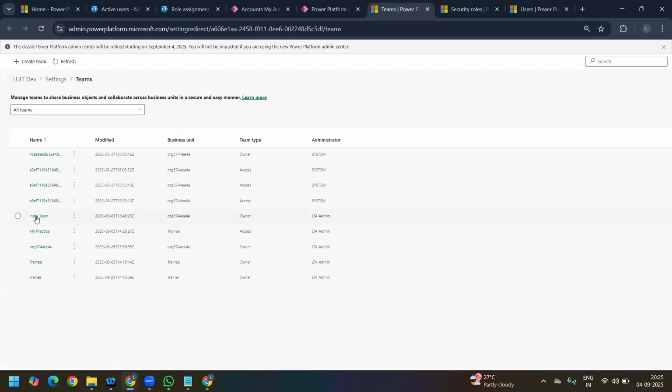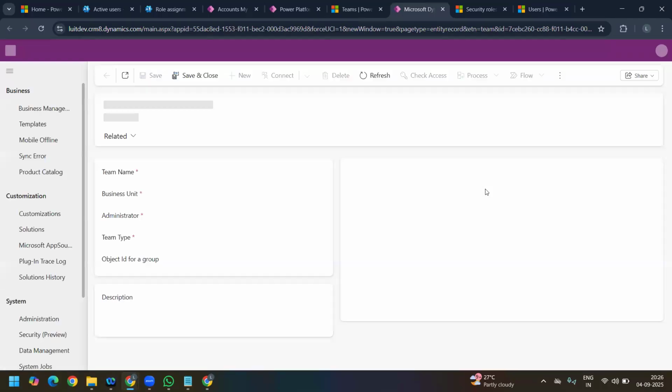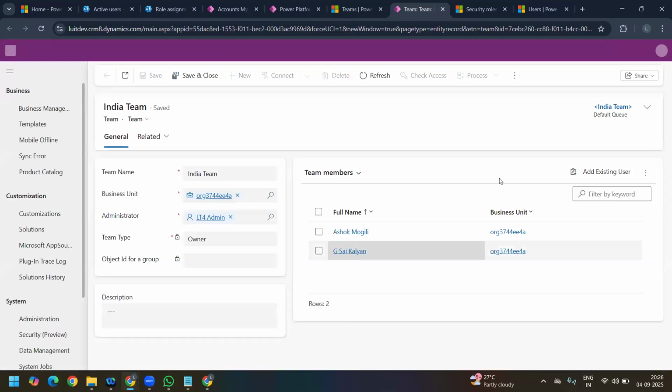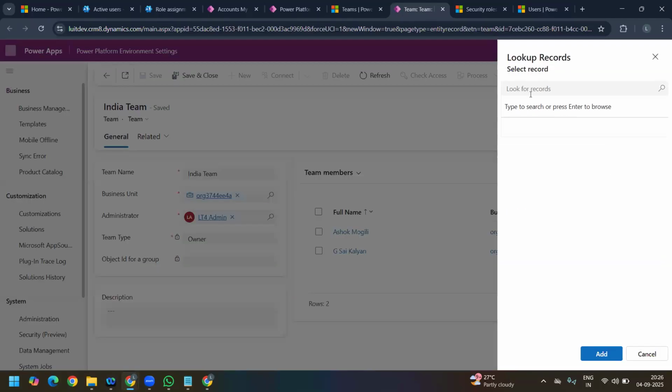So here, let me go to the India team. In the India team, earlier we had added some other user. Now I will add my record, the new user I created. What is that? LT6, right? I just added that.